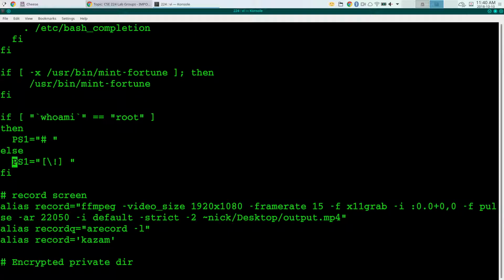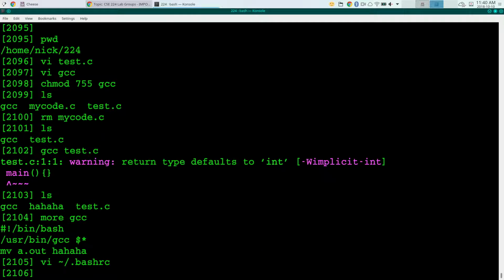I have a command called record, which runs a command called Kazam, which is my screen recorder. Well, now I remember Kazam, so I just type Kazam. But when I first did this, I couldn't remember Kazam, so I could type record, and it would mean Kazam. And so on and so forth. If I'm the root user, I set my prompt to a number sign, so that I know I'm root and I don't say rm -rf *. And you can put whatever you want in here, right? It's totally up to you. So you can customize the environment.